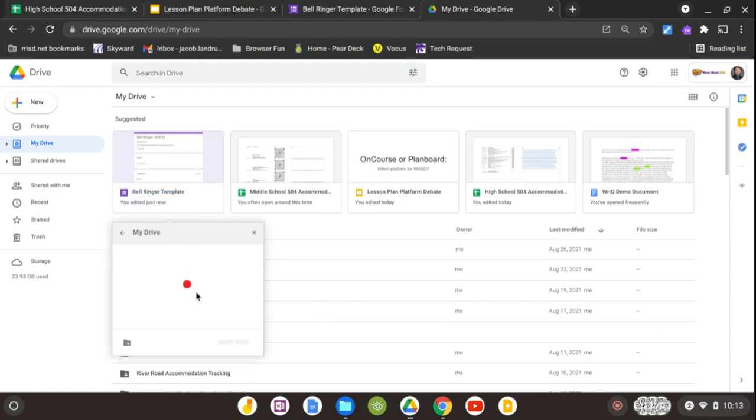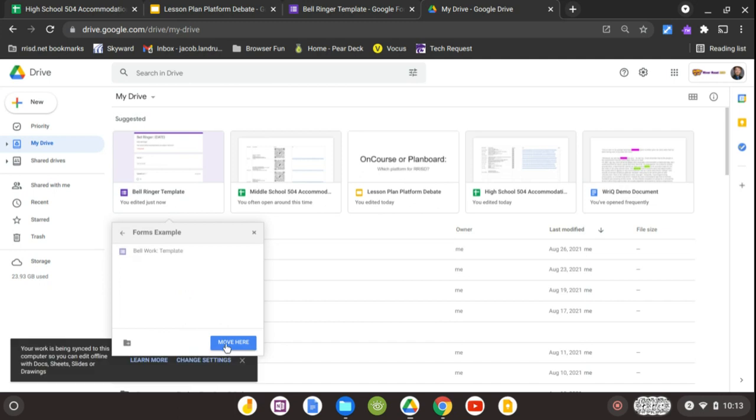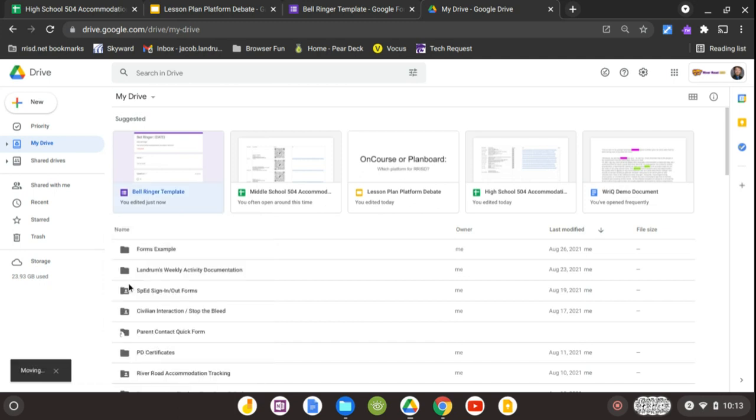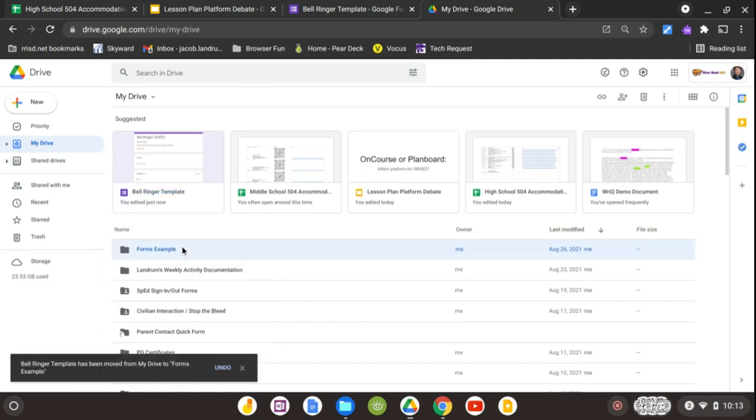Simply because that's what makes sense to me to put it in there. You would just make a new folder and drop it in there. Here we go. And move here. All right. So then I'm going to come into Forms Example.